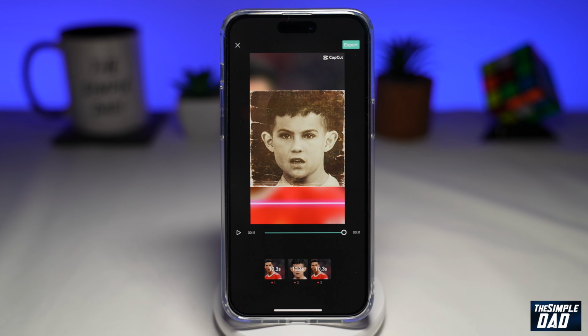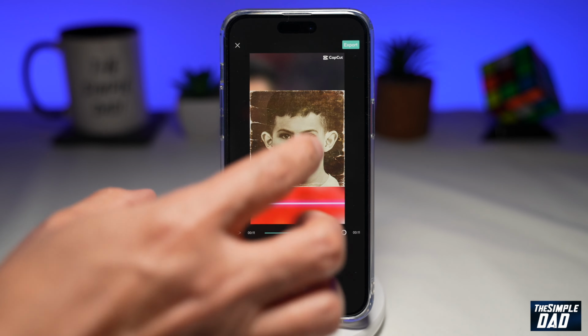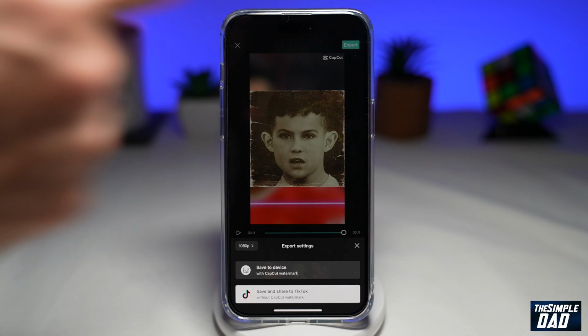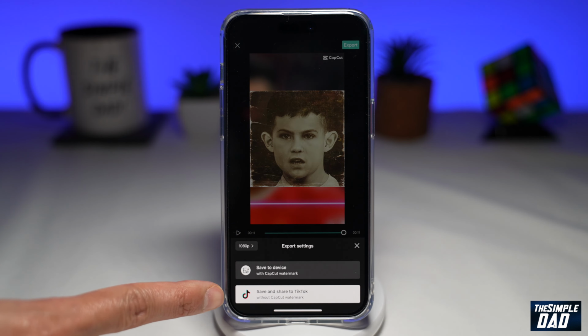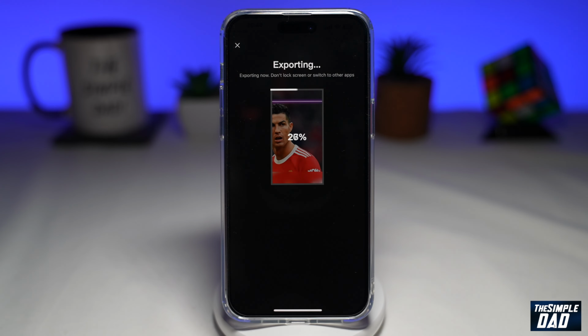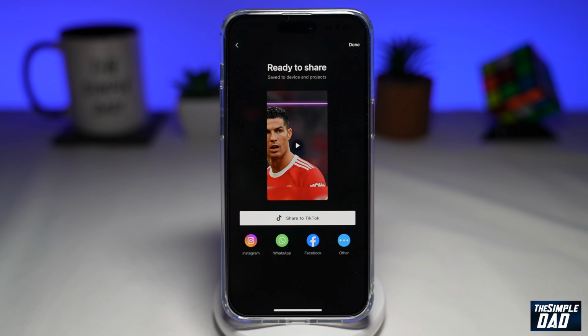Now preview your video and make sure you're happy with it. Once you're happy with it, tap on export at the top right. Then tap on save and share to TikTok. This will export the video and send it over to TikTok.